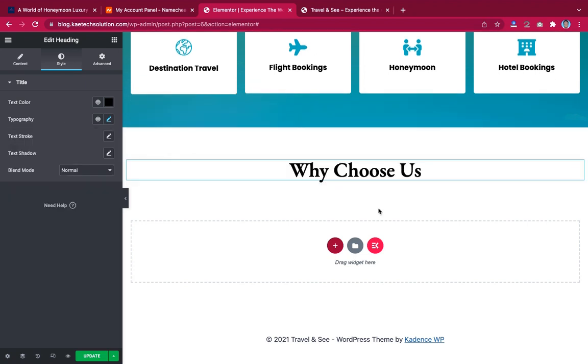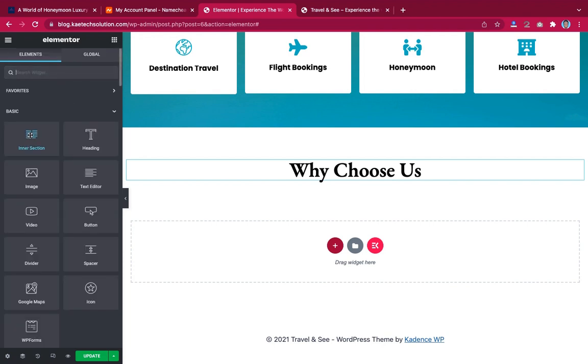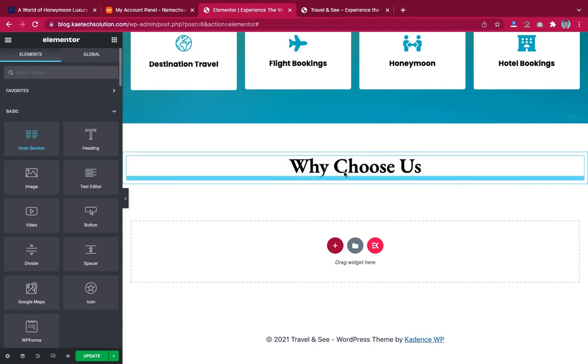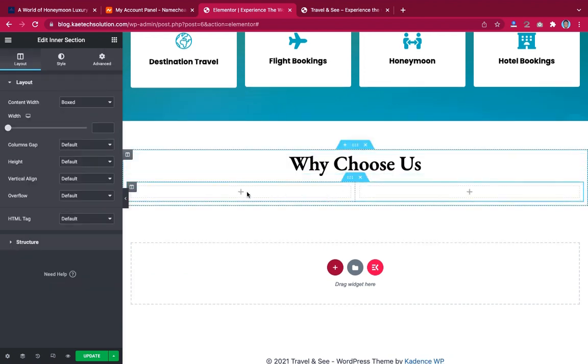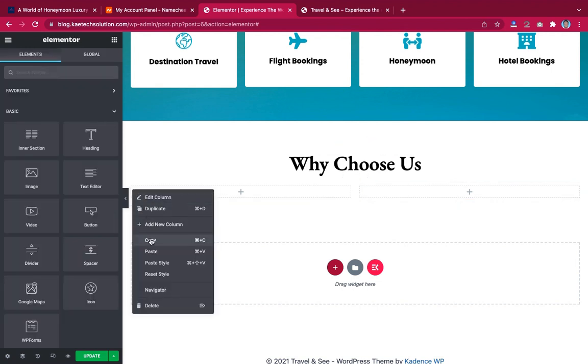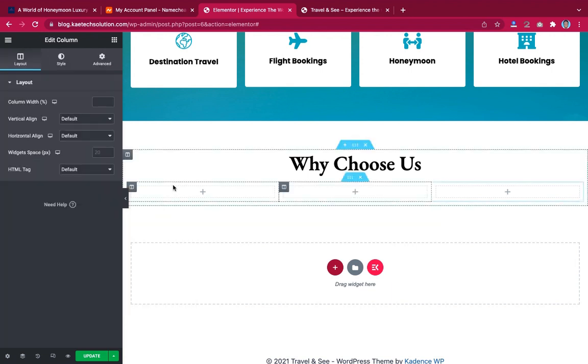Okay, so why choose us? Now why choose us, we have to give reasons why somebody would choose you. So number 1, number 2, number 3 reasons. Okay, so let me go over here and pick an inner section and put it over here. Now with this inner section, I want 6 different sections, so columns, sorry, 6 different columns.